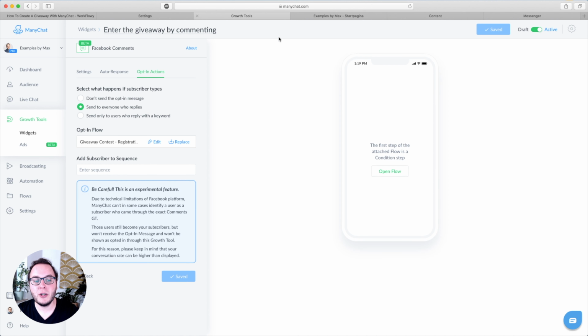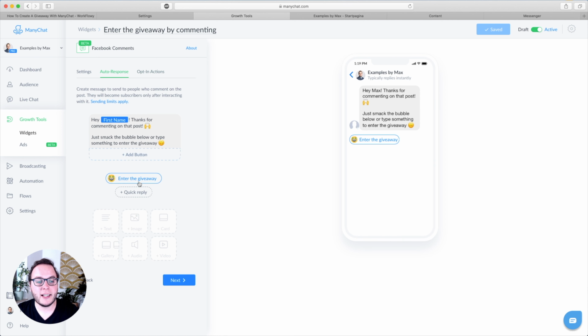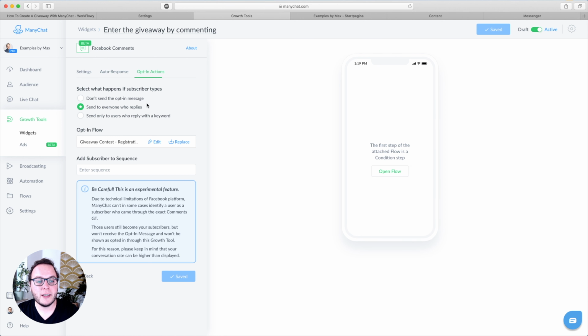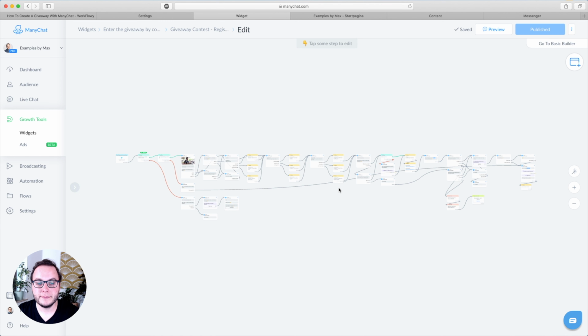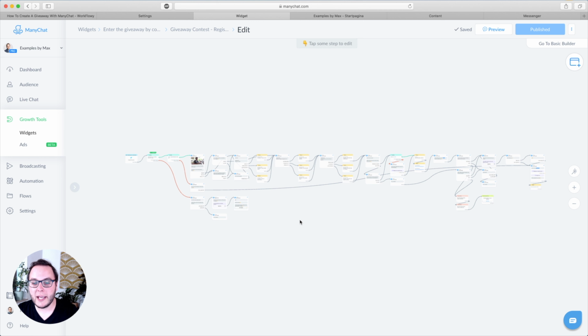So the registration flow is also the flow that people get when they opt in, when they click this quick reply, or when they reply with anything. So this is what that flow looks like. So it's rather big, but let me just start at the beginning and then work slowly towards the end. It's actually really, really simple.